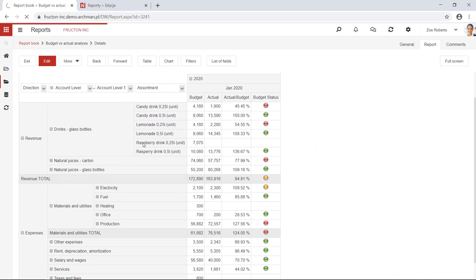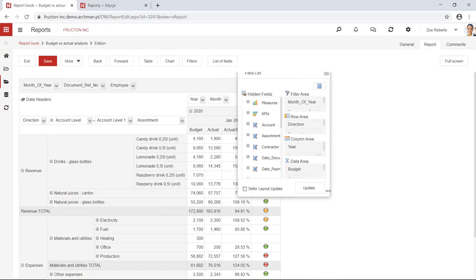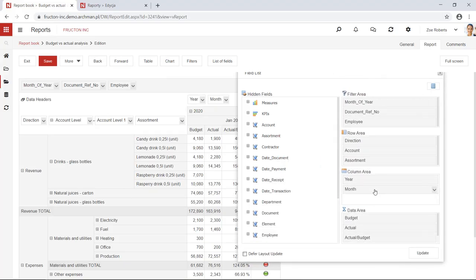What we have is, first of all, a list of fields. So this is the most important part of your pivot table. And what is underneath is the AllUpCube that shows its measures, KPIs, and dimensions. So you drag a dimension you want to report to the report section, either to the rows or columns.